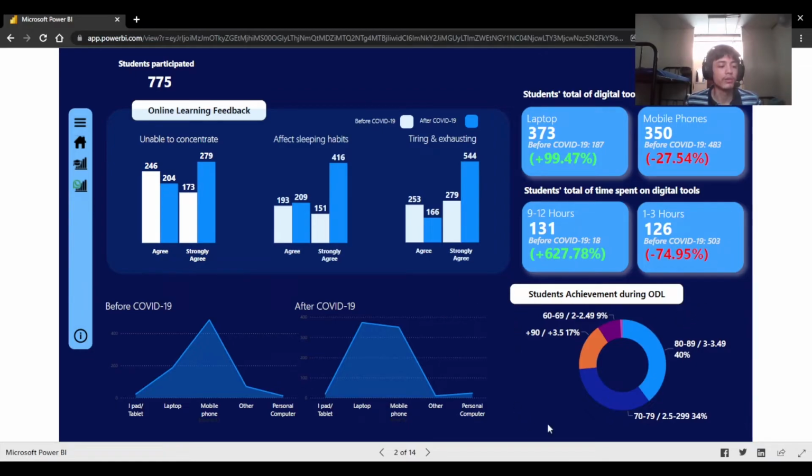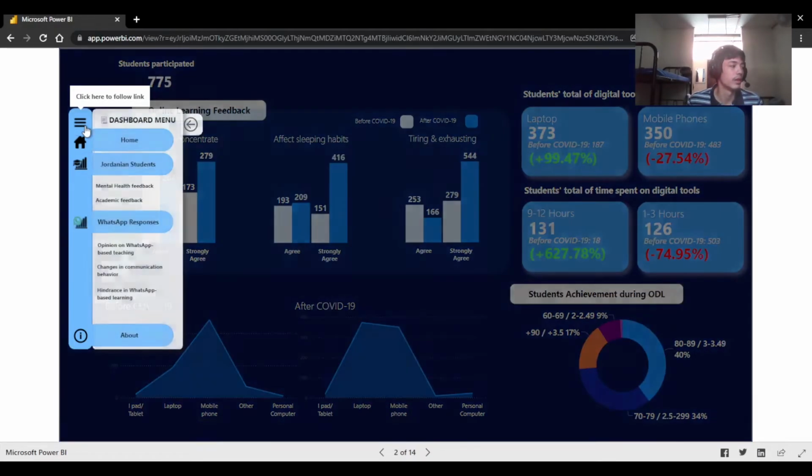Okay, on the right corner, it will show the pie chart for students' achievement in terms of CGPA during online distance learning. As a result, many students have scored well during the ODL. Okay, so now we will move on to the categories of students' issues. You can click the hamburger menu and go to the mental health.